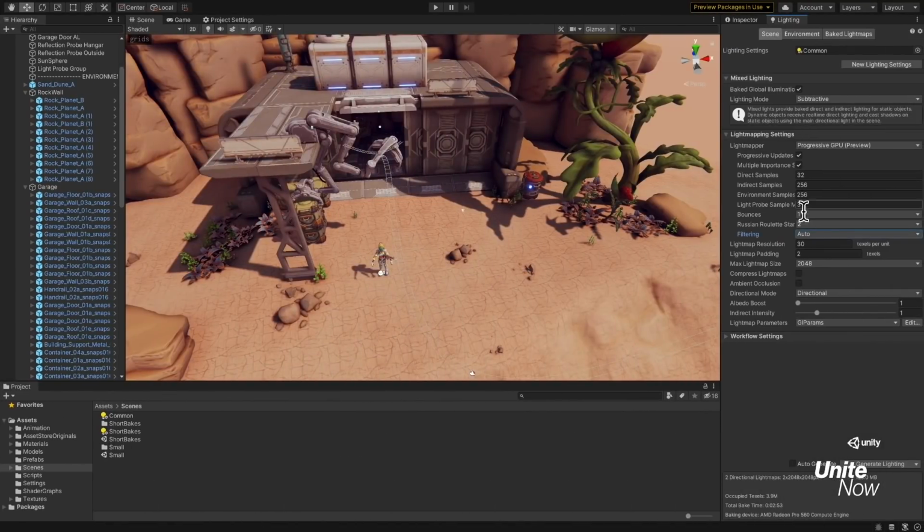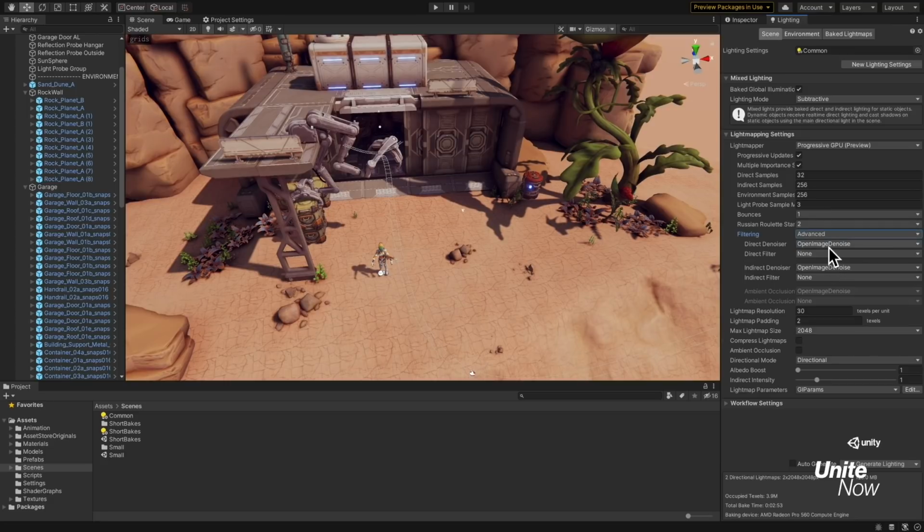So filtering, you find it here. You find it in your settings under the lighting panel. And the default value is auto, meaning that there is some filtering on. You could also have none. And if you go to advanced, you uncover all of the options that you can have for filtering. So you have filtering on direct samples, filtering on indirect samples, and filtering on the ambient occlusion. As you can see, I can also select the type of filter, and you have 2 filters, Gaussian and A-Trous.